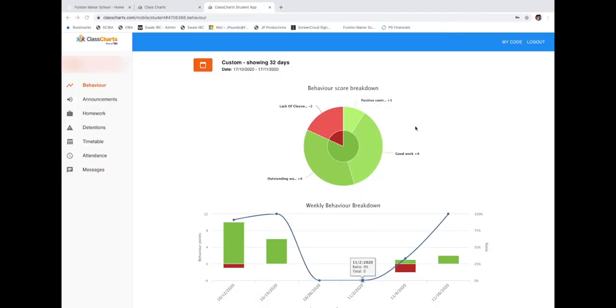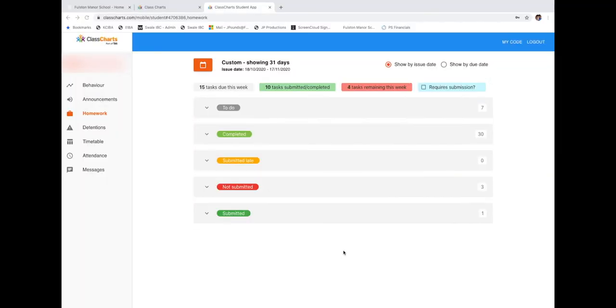Once you are logged into Class Charts using your code and your date of birth, you'll be taken to this dashboard. From here, you need to select homework in the menu on the left-hand side. From here, you can now see all of your homework and blended learning tasks. They are broken down into tasks that you still need to do, tasks that are completed, tasks that you may have submitted late, tasks that you have not submitted, and other tasks that have been submitted at the bottom.